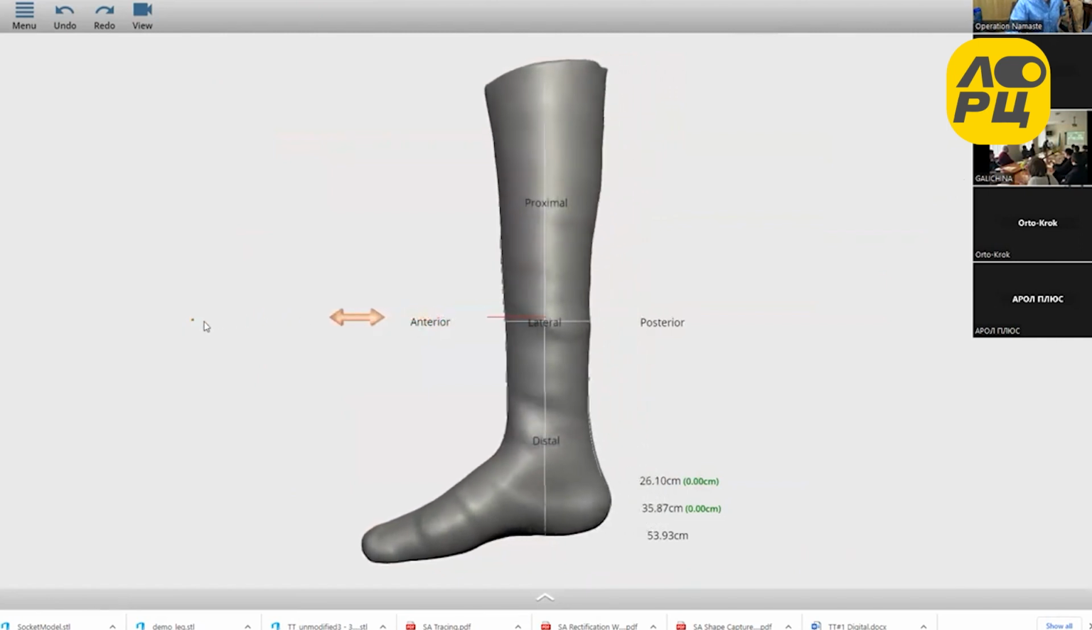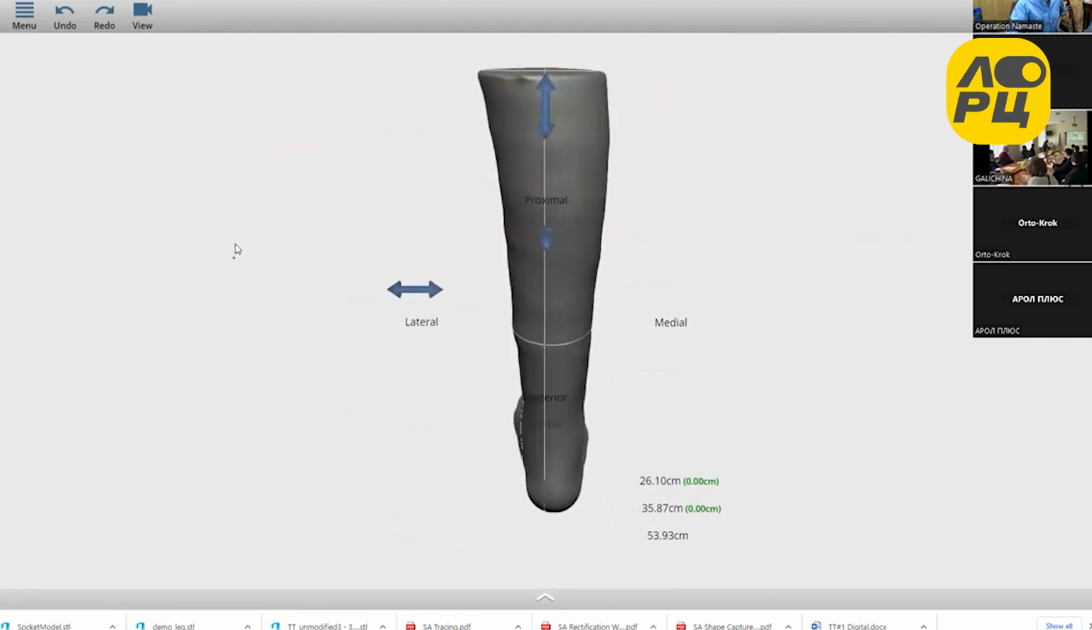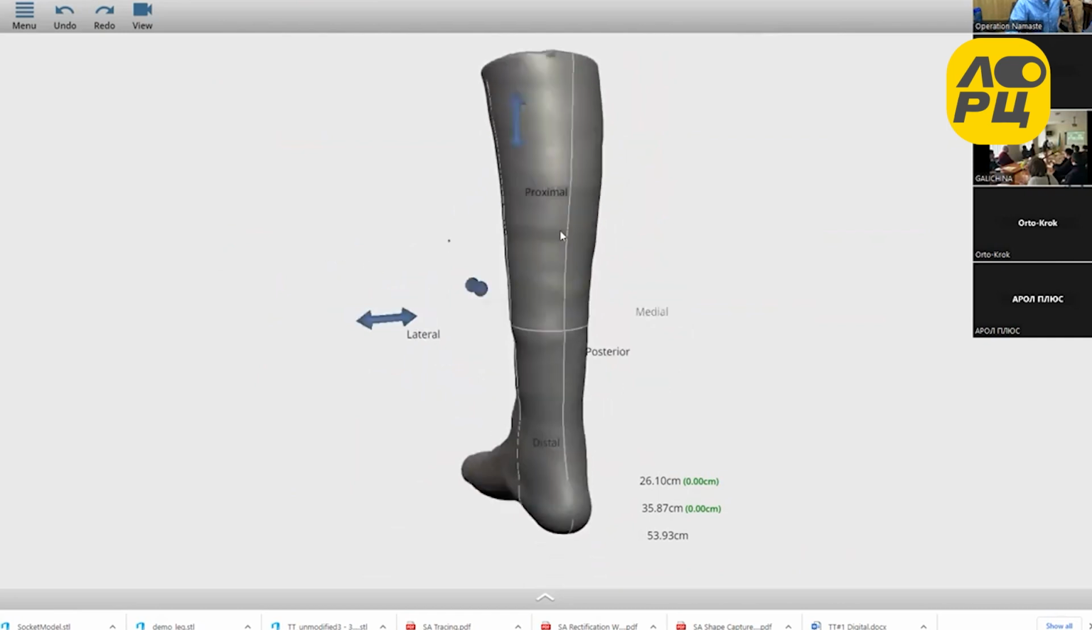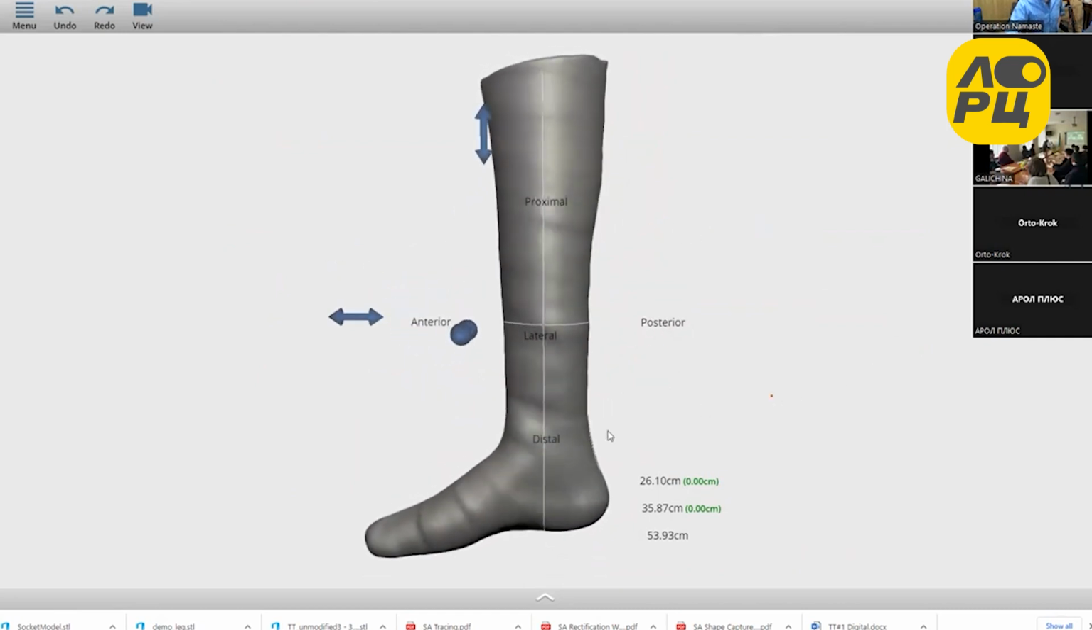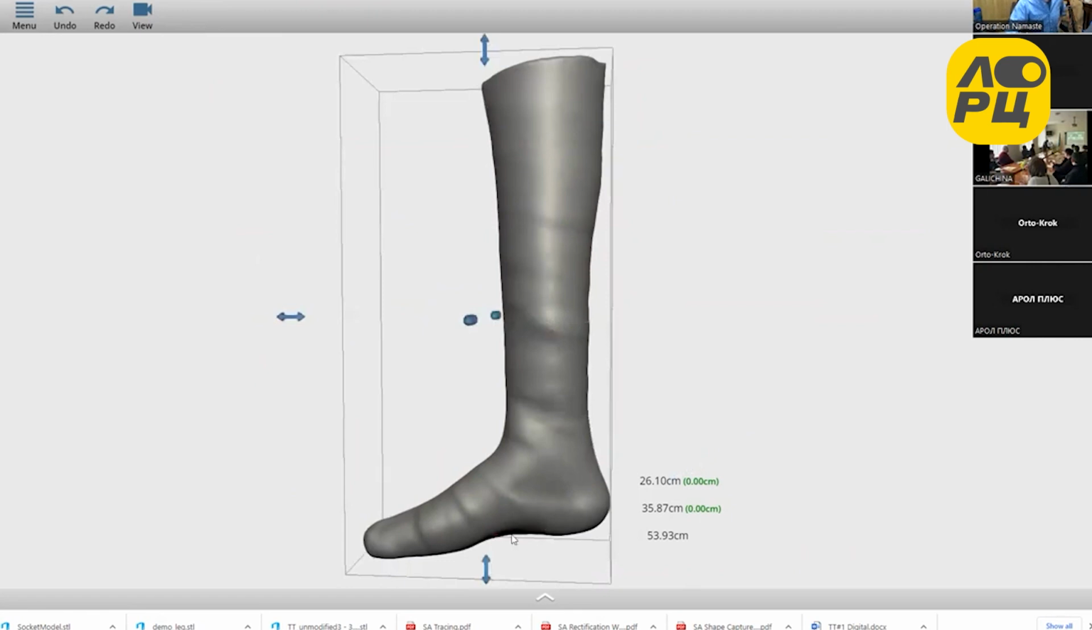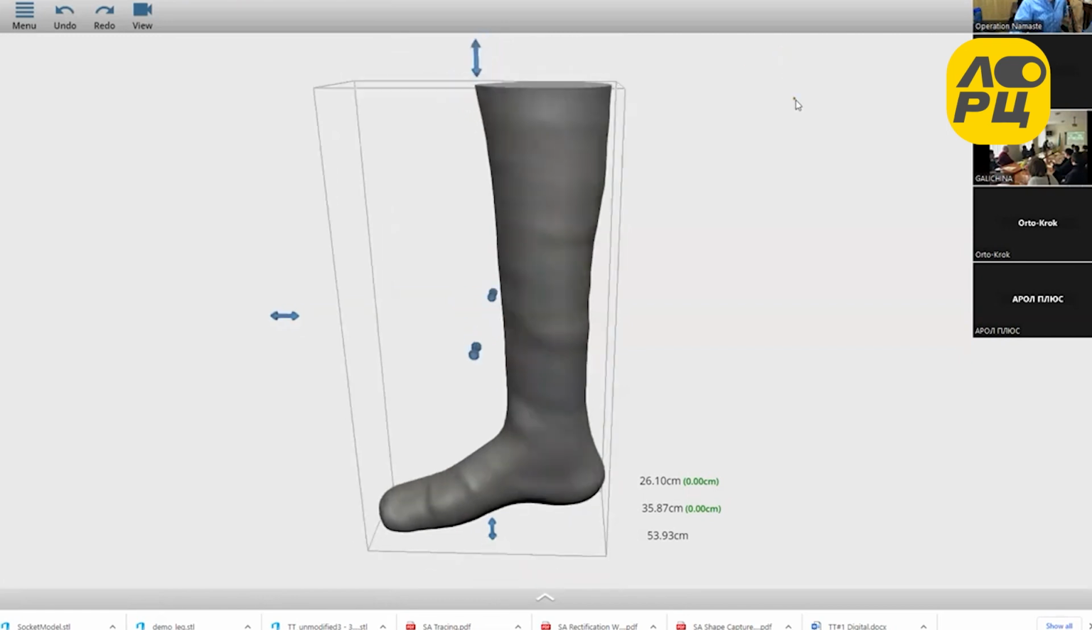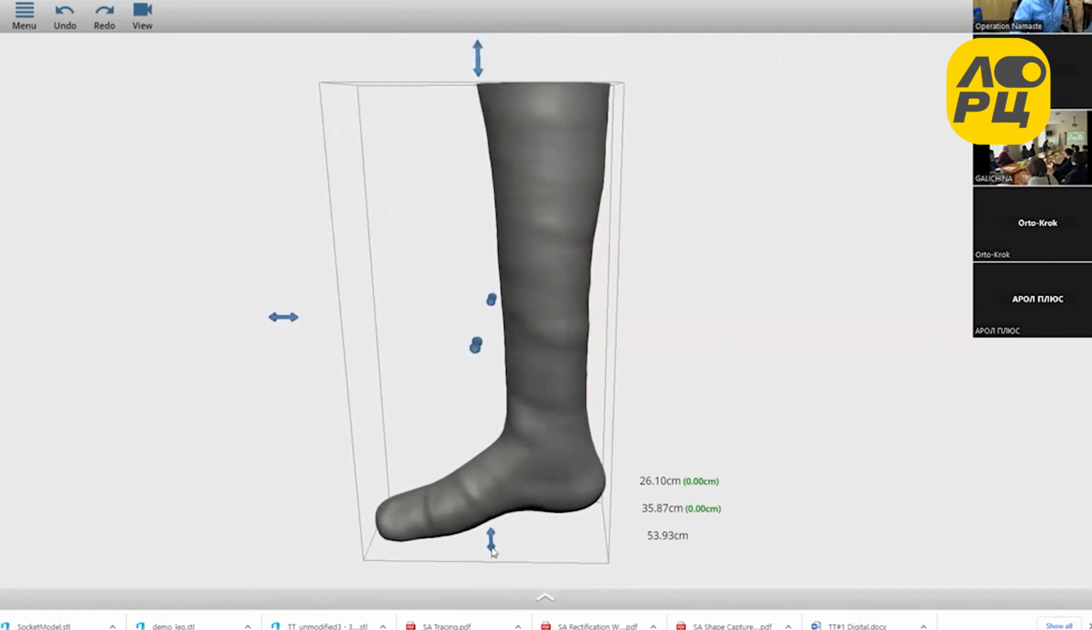So then you would do a normal orienting, much like the socket. And then you would do a box trim. And so you want a flat top. So I'm pulling it down so you have a flat top.